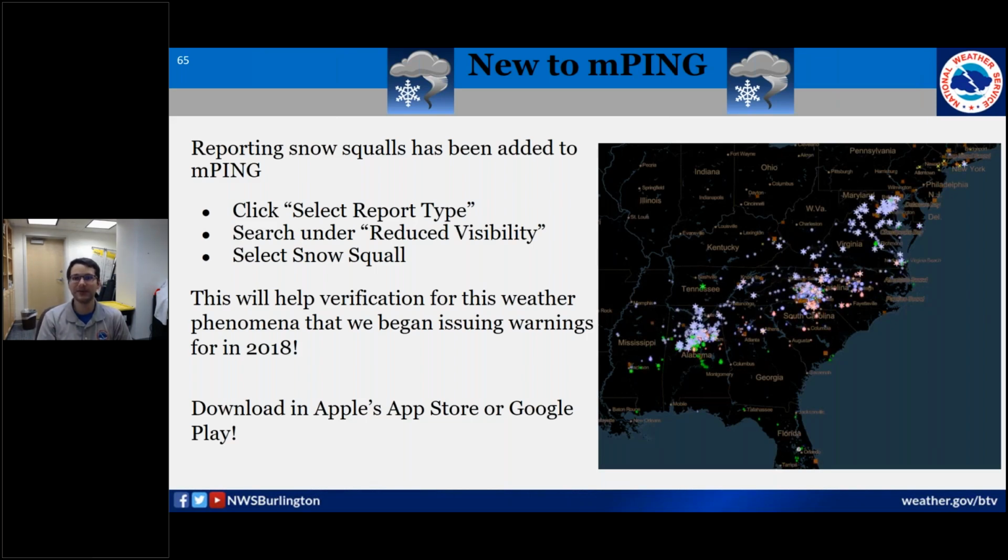There's also, new to mPING, the ability to report snow squalls. So again, you go to that select report type. This one's under a slightly different thing. It's under reduced visibility, and under that tab you can select snow squall. This is being used to help us verify this snow squall phenomenon, which we only started issuing warnings for back in 2018. So it's still a relatively new thing that we're pursuing. And you can, again, help as a citizen scientist and as a spotter by submitting snow squall reports.